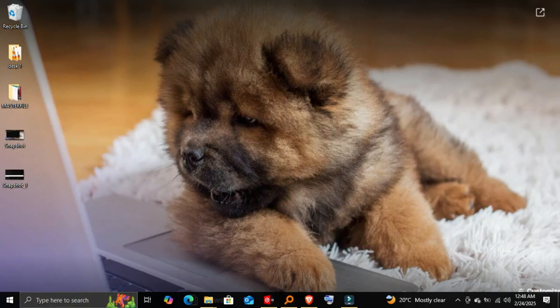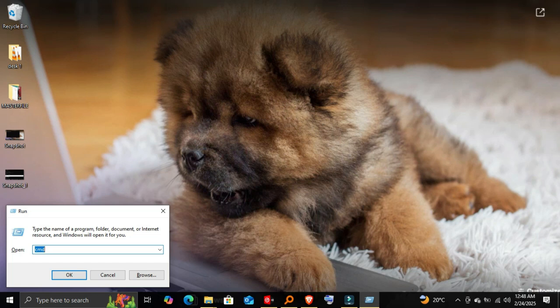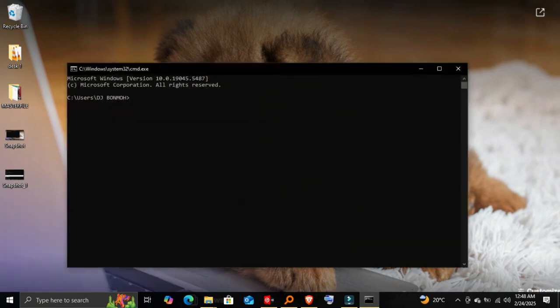Step 1, open Command Prompt. Press Win+R, type cmd and hit Enter. This will open the Command Prompt window.